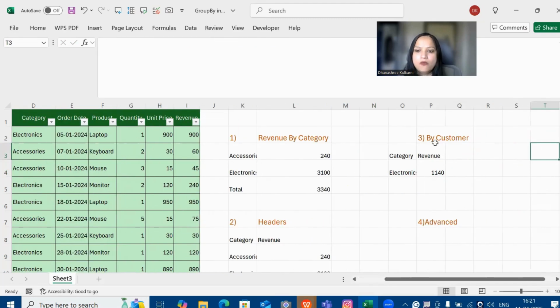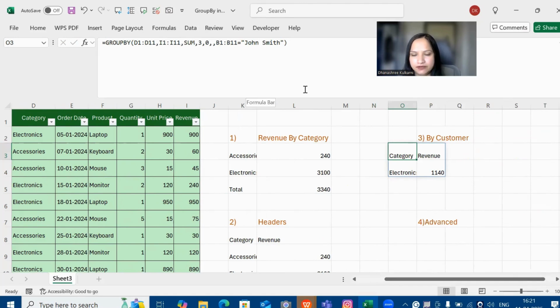This is done. Now we will see how to do sorting. We have seen the filter part. Now we will see how to do sorting. So for this, we just remove this filter option here.